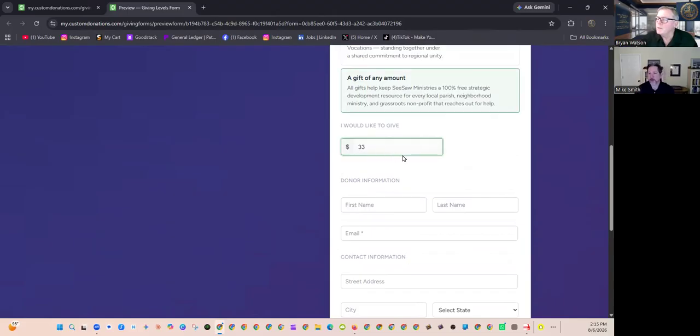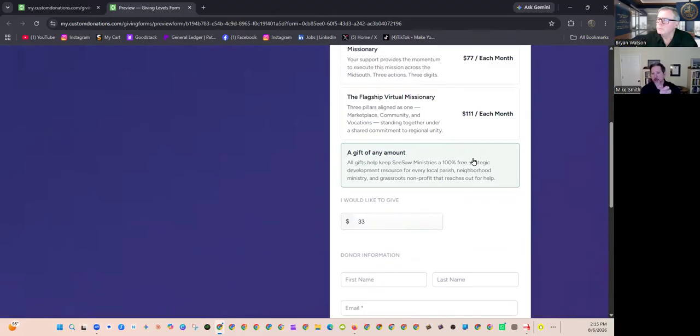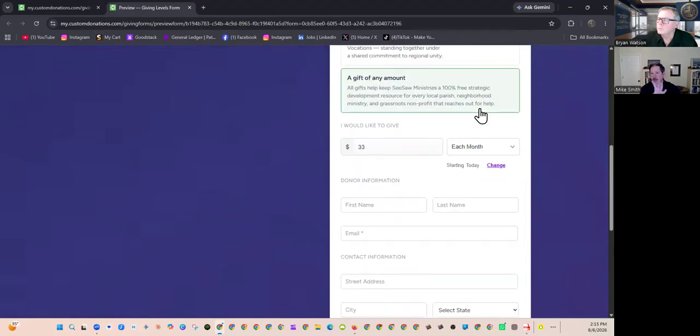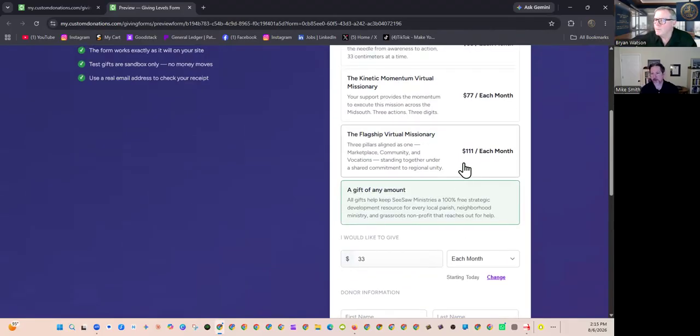So that one will let you choose between either one time or recurring, because all those other ones are locked in. That's 111 each month. Those are your giving levels that you've communicated. So again, we want to make it easy for donors, when they know they want to give at a specific level, then they can do that.